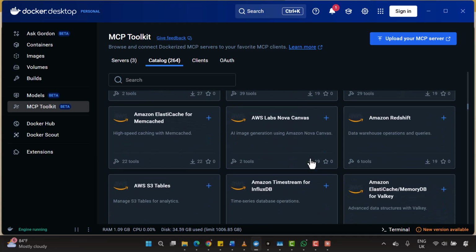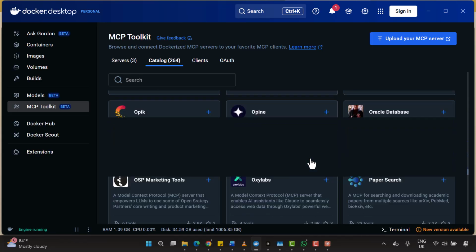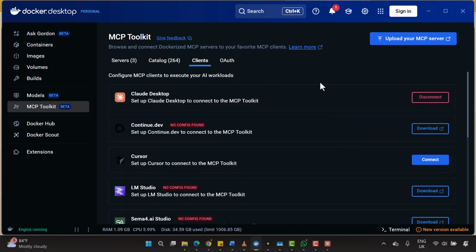You can also create your own MCP server if you want to build custom integrations for specific workflows or tools you use. Now, when it comes to the clients, we've been using Claude Desktop throughout this tutorial, but apart from Claude Desktop, you can also use other clients.